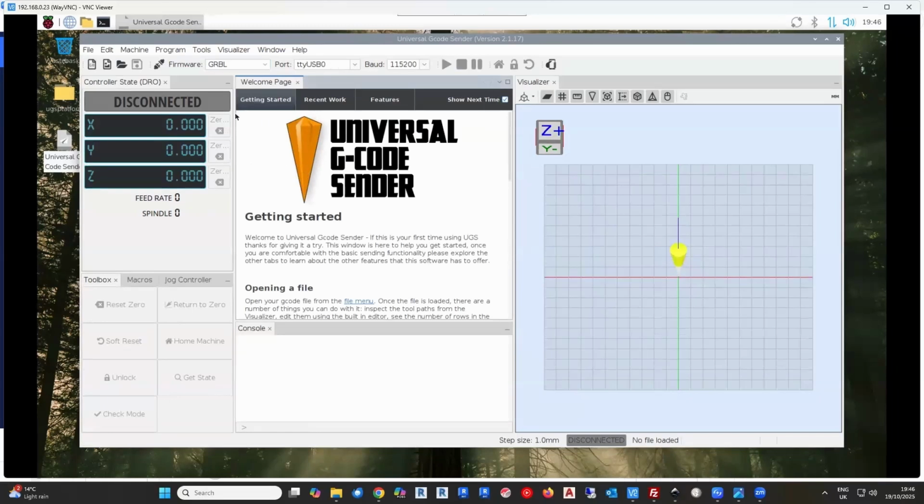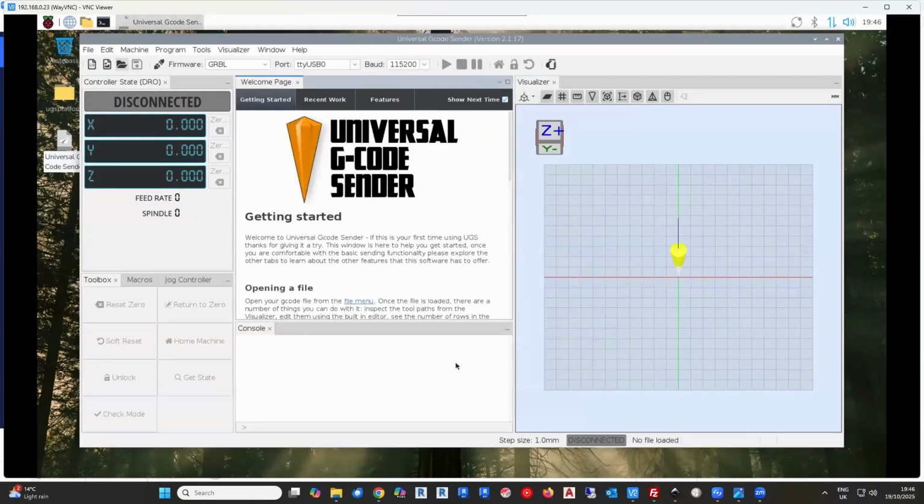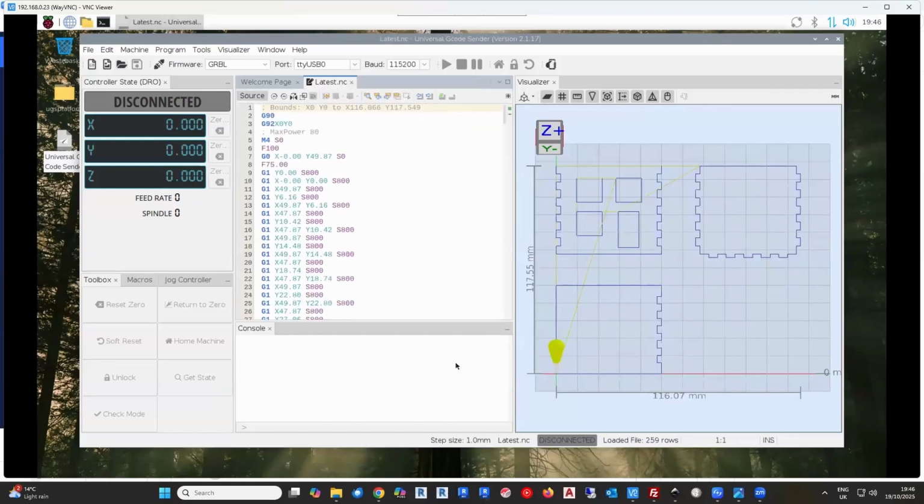So what next? Well, you just open the file, select it, open, and it's loading the file. There we have our file, and there we see it starts from the point where you left your laser to there, round to there. So you can see that it's moving around and changing. It's moving from there to there, then to that one.